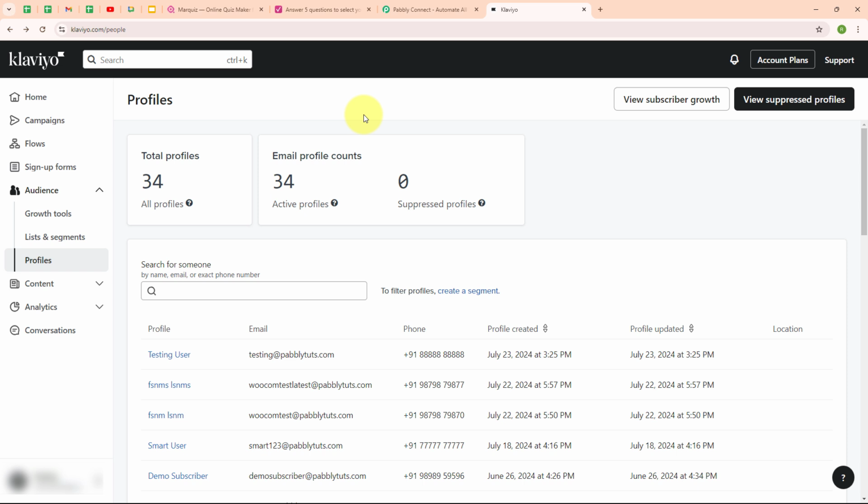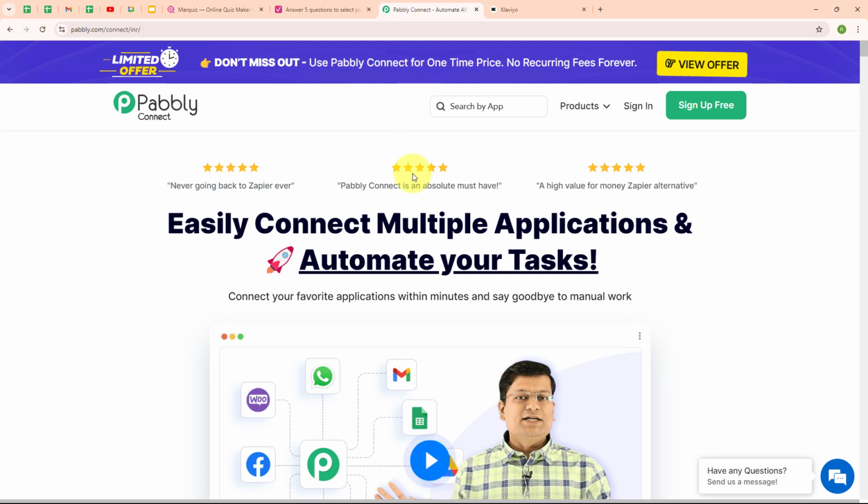To build this integration, I need to connect my Marquiz account with my Klaviyo account, and I'm going to use an automation software named Pabbly Connect. Pabbly Connect is an amazing automation and integration software, and it connects all your favorite apps and makes them work together seamlessly. You can set it up to do things automatically like updating customer info across platforms or sending notifications when something important happens. It's really easy to use and saves you tons of time that you can spend on more important stuff. Plus, it keeps everything organized and error-free so you can focus on growing your business hassle-free.